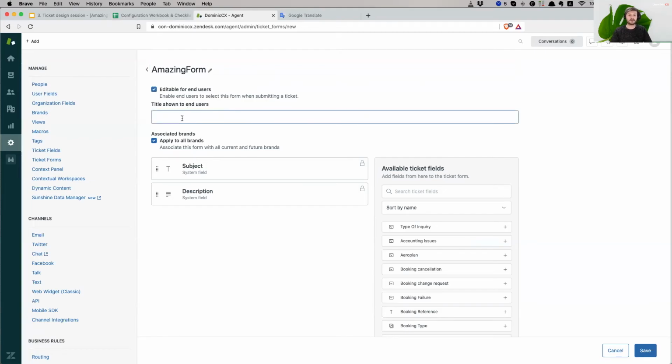Yes, I want it to be editable for end users. Title shown to end users as well. You have to translate it with dynamic content if you want it to be displayed. And apply to all brands. Yes, thank you. Let's call it this amazing form.